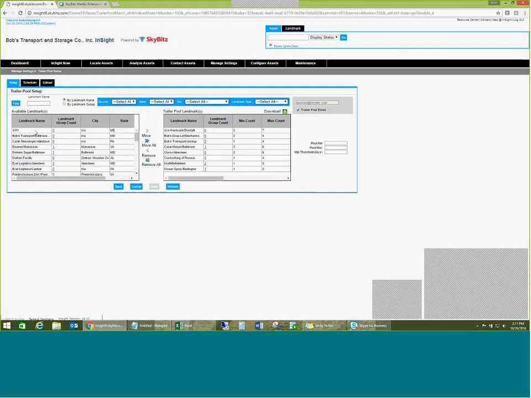So again, on the left side here, these are all your available landmarks, which again can be turned into trailer pools. You select them, move them over, and then set up the min-max values and the idle threshold, should you do so, on the right side here, and then ensuring that you save every time you do that.